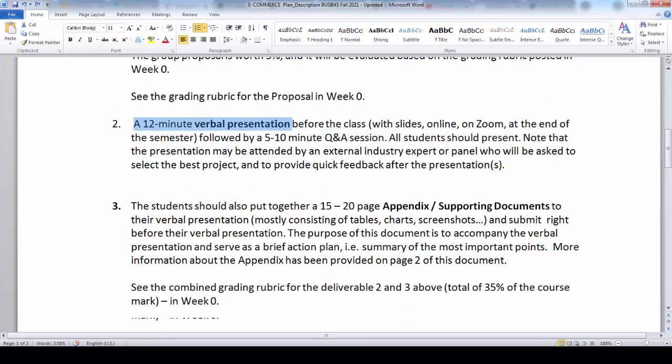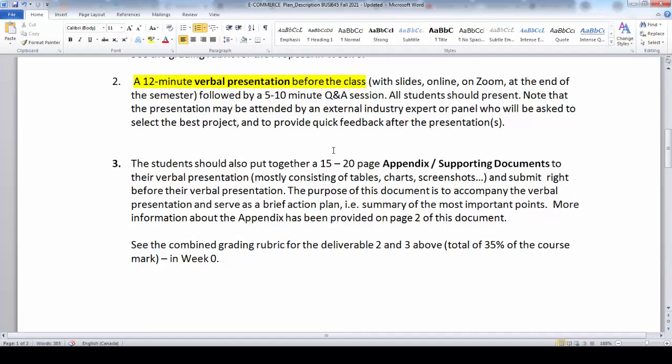It's a 12-minute verbal presentation before class. That's another deliverable. There will be some slides used, maybe 10-15 slides, and you will present with slides online on Zoom or in the classroom, depending on whether we are going to meet in class or meet online. That depends on the whole situation. But basically, that's going to be a 12-minute verbal presentation before class and before our guests from the industry. And I will tell you more about it later.